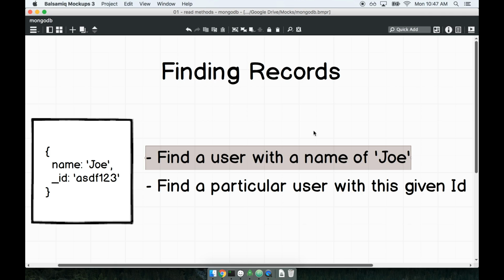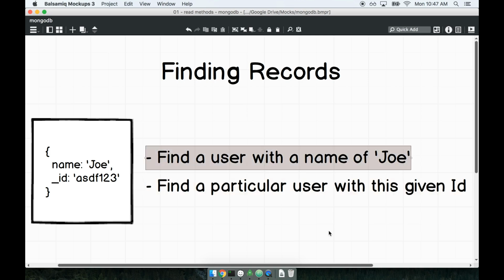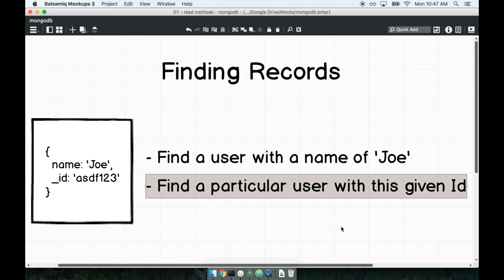The first one is kind of like a query of sorts, right? We might have many users with the name of Joe. And so we're saying find all of the possible users that we might have with the name of Joe. In the second case, we might find a particular user with this given ID, where we would use this operation whenever we want to find a very particular user. So again, the first one is a little bit of a search type query. The second one is more like a lookup, like we're trying to find a very specific record.